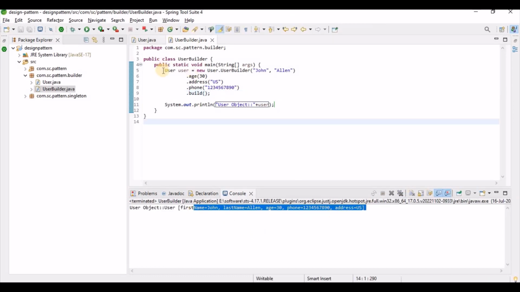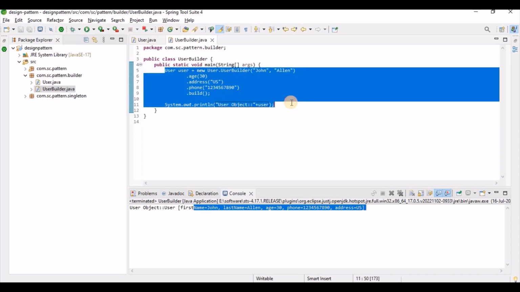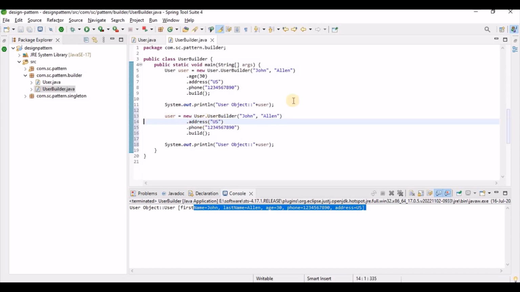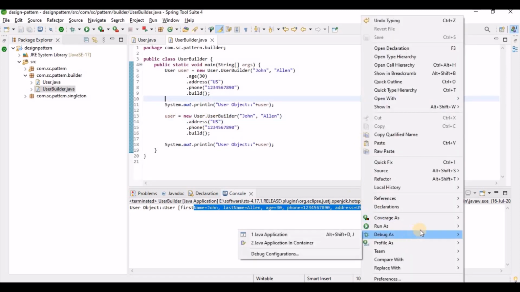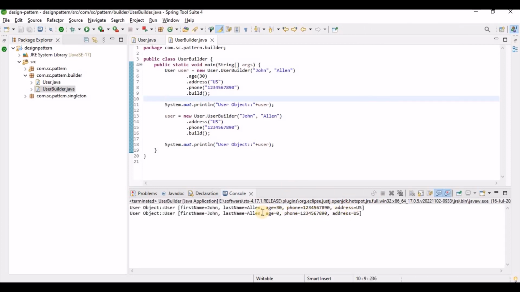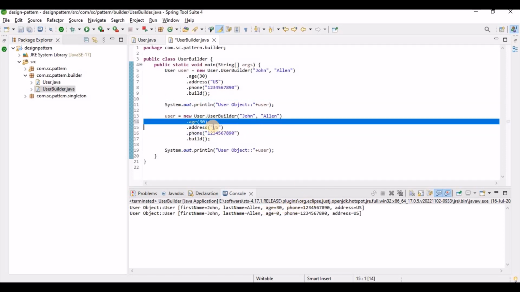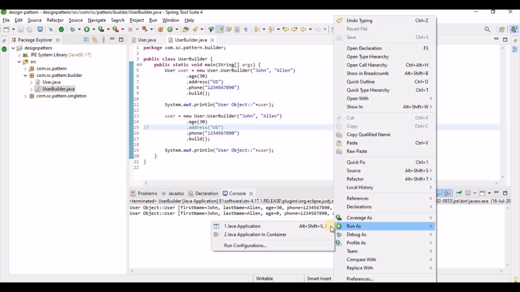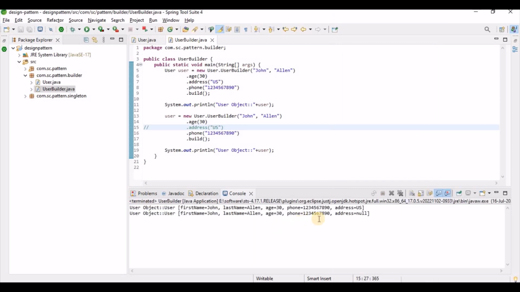Now let's say we need to create another user with optional fields. We don't need to pass the optional fields. For example, let's say we don't need to pass this age. Let's see what it will print now. Yeah, as it is an int variable, it is showing 0. Let's say we are not passing this address. What will it do? As you can see, address is null, so we don't need to pass it over here.